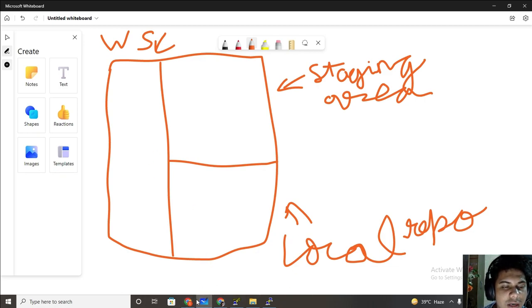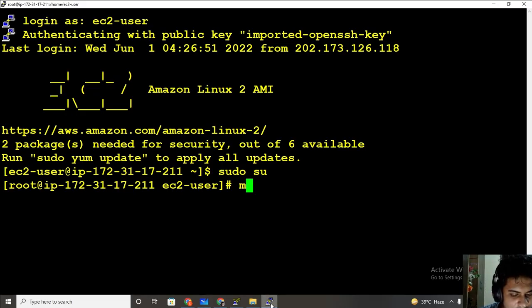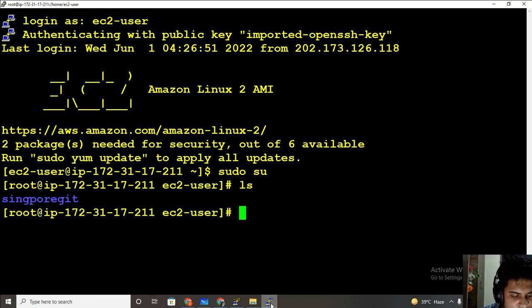So let me just make a file, not here, first here, mkdir. I already made it. ls. So there is Singapore Git. Let me just go into it. Singapore Git. Why is it not working? Oh, so you can see that here. Let me just remove this first. rm hyphen rf.